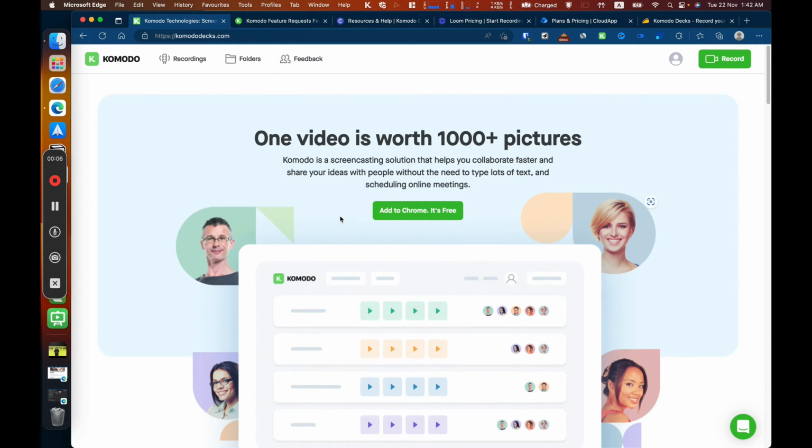Today I'm going to go through a software called Komodo. Komodo is a software that can help you record your screen. If you're a content creator, course creator, or if you need to use video to describe certain steps, then this tool will be for you.